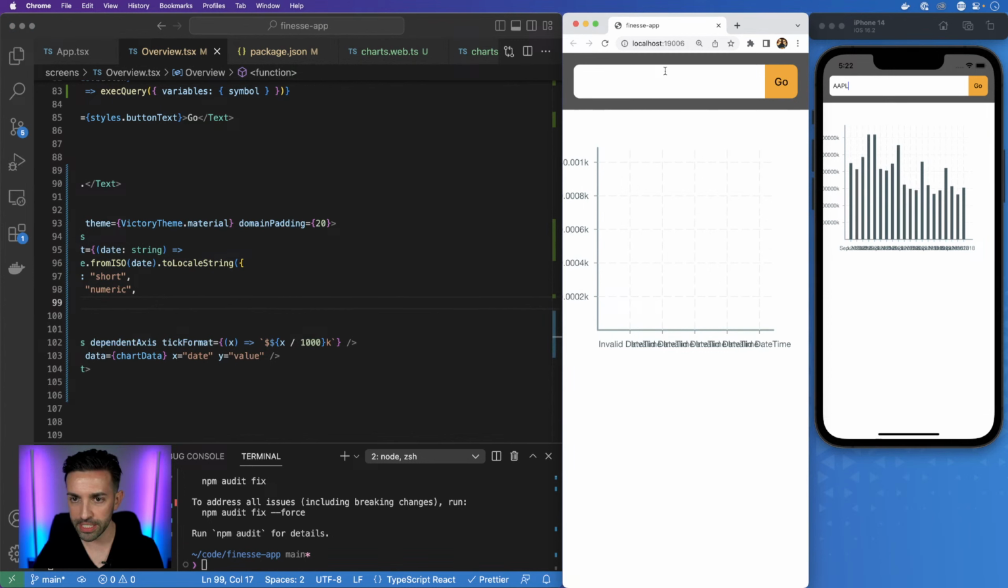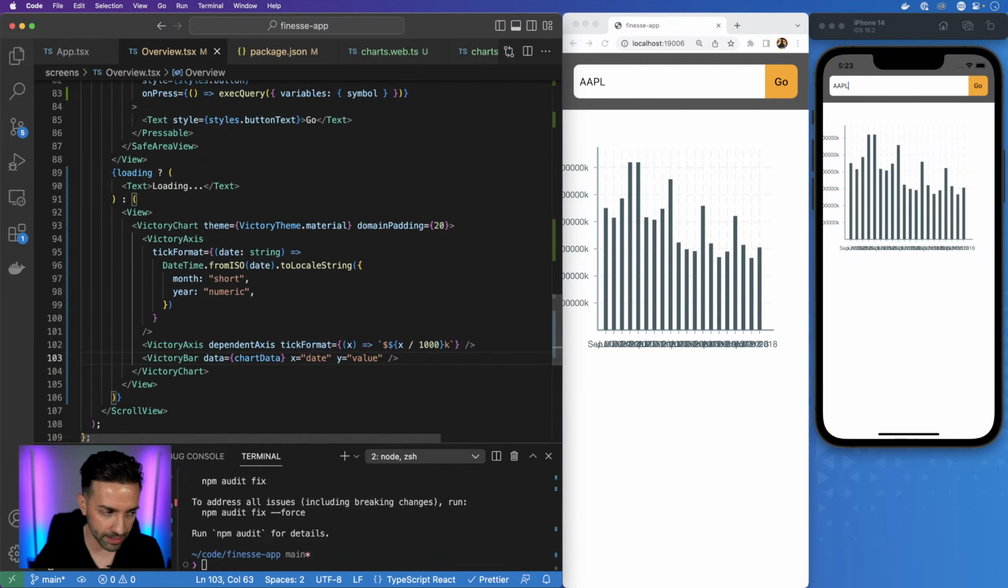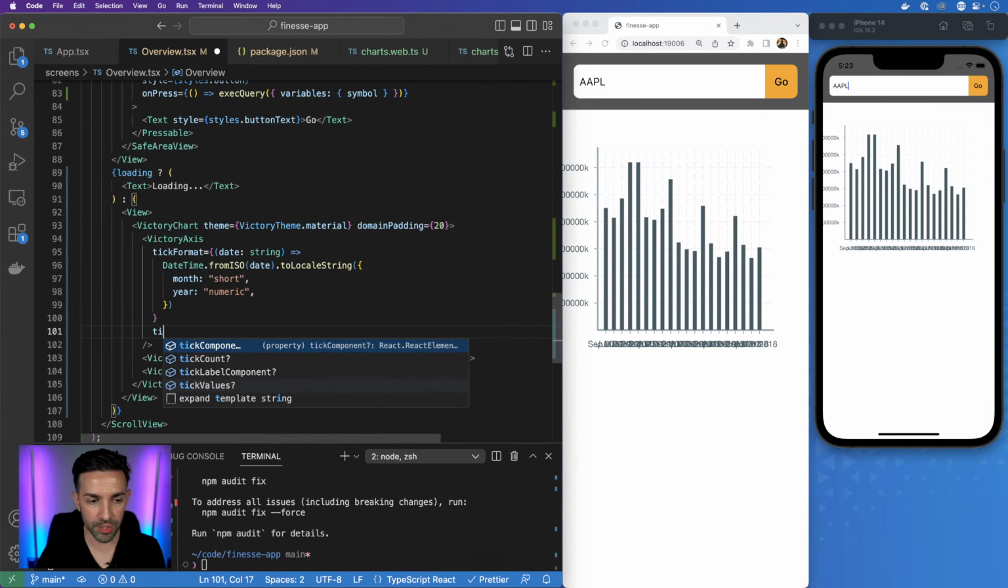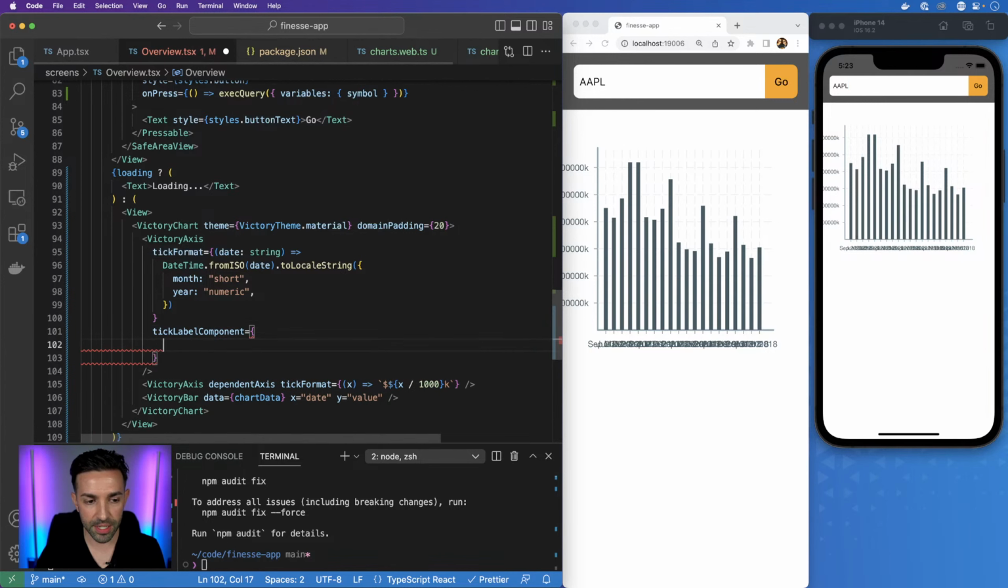I have a bunch of invalid date times here, but let's pull in some data. APL, go. A little messy. So we have a lot of ticks down here, so we need to adjust this label format. Also within victory axis, besides tick format, there is another prop here called tickLabelComponent. And this is where we can customize a component for this label that will allow us to do alignment and angles and all that sort of thing.